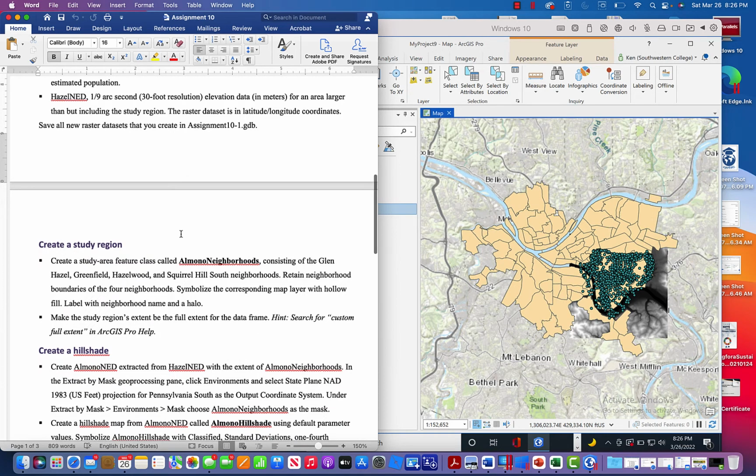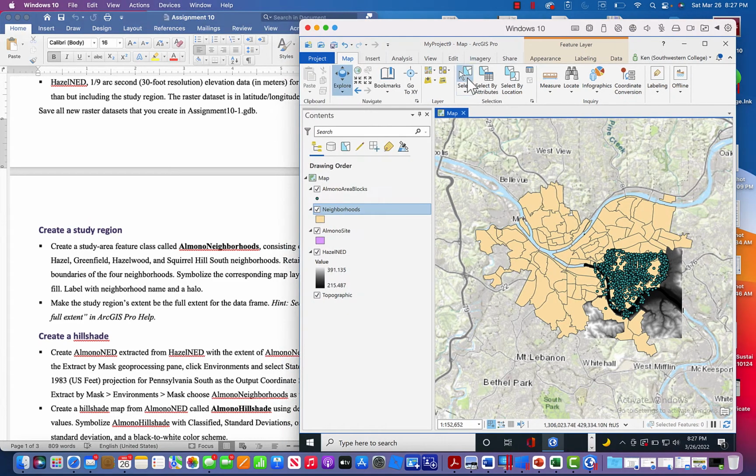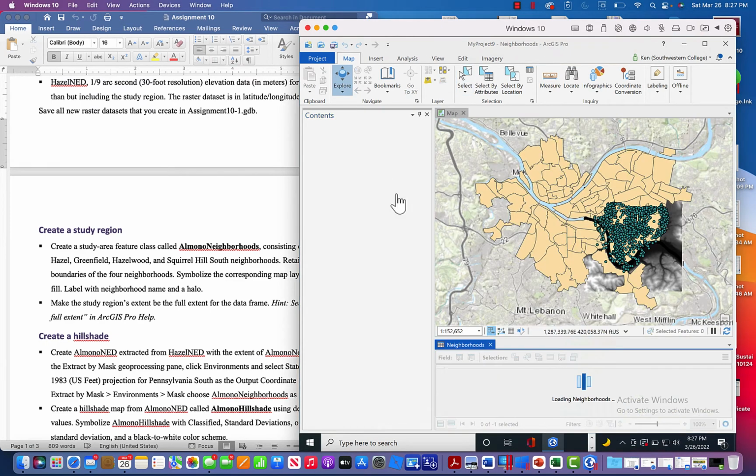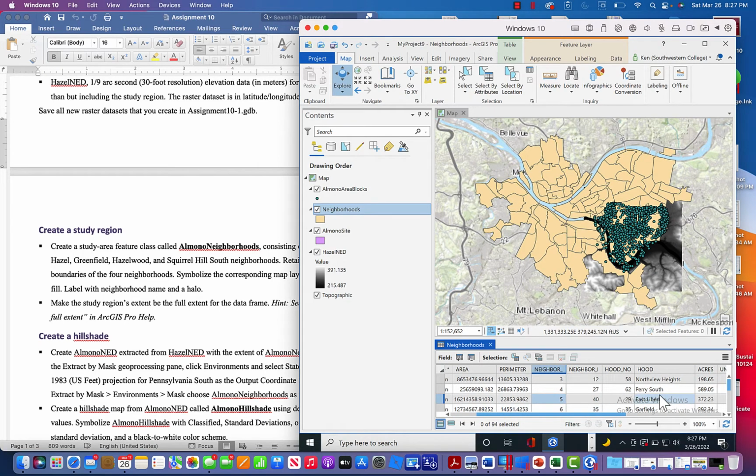What I'm going to do now is create a study region. In the first part, it says create a study area feature class called Almona neighborhoods, consisting of the Glen Hazel, Greenfield, Hazelwood, and Squirrel Hill South neighborhoods. You're supposed to retain all the neighborhood boundaries for these 4 neighborhoods. Before I do that, if I open up the attribute table for neighborhoods, you'll see that Hood is the name of the neighborhood. So I need to select those 4 neighborhoods.